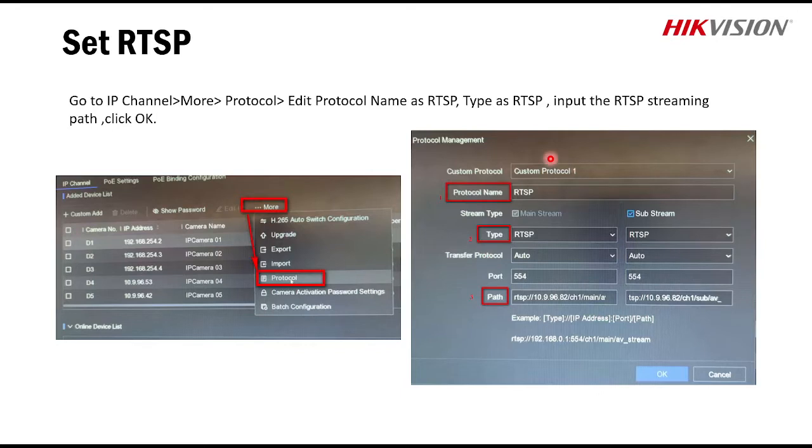So where will you get the option more? In the custom add camera adding menu, you will get the option more, and when you click on the more button you will get the option of protocol, right? When you click on protocol, you need to put the name, that is RTSP, because here you are creating a customized protocol. So I will put the name RTSP. Then for the type of the protocol I selected RTSP.